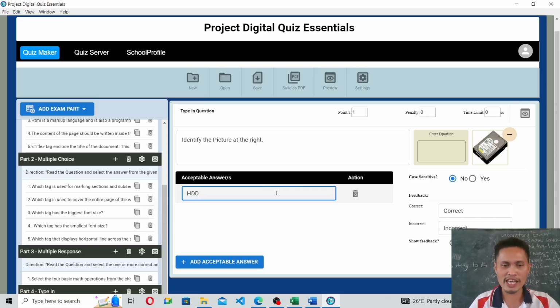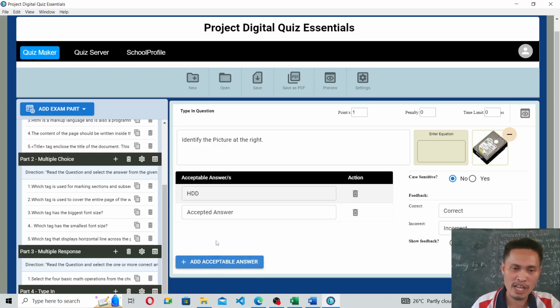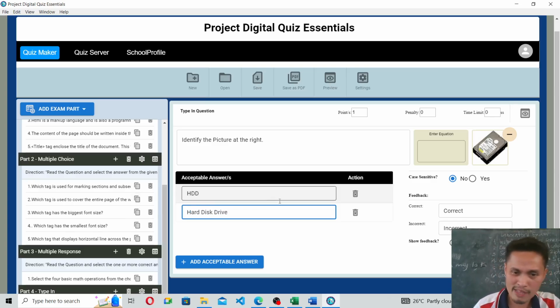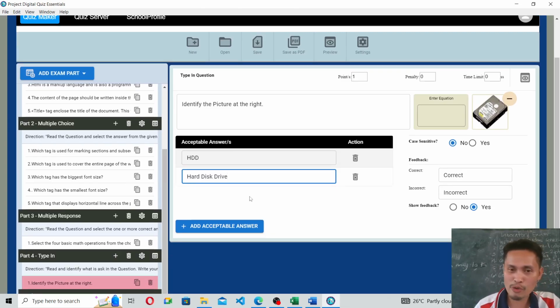Okay, kapag meron po tayong considerations, let's for example add acceptable answer. Let's for example hardest drive. So, pwede yan. Mag-add po tayo. So, kung alin po yung isasagot ng bata, HDD or hardest drive, tatanggapin po yan ng system natin. At i-count po niya yan as correct answer. Okay? Dito naman tayo sa mga buttons niya, configurations. Same pa rin po. Points, penalty, time limit, and then preview.